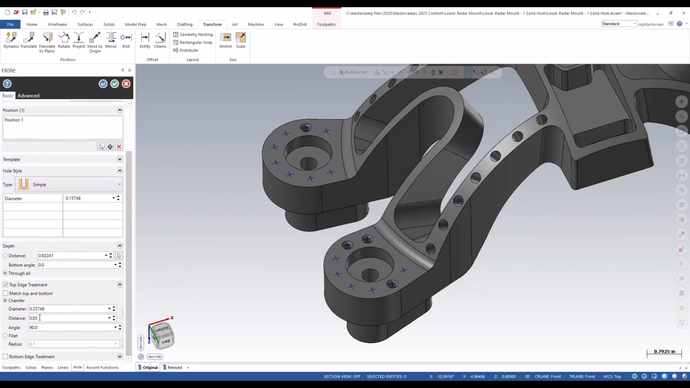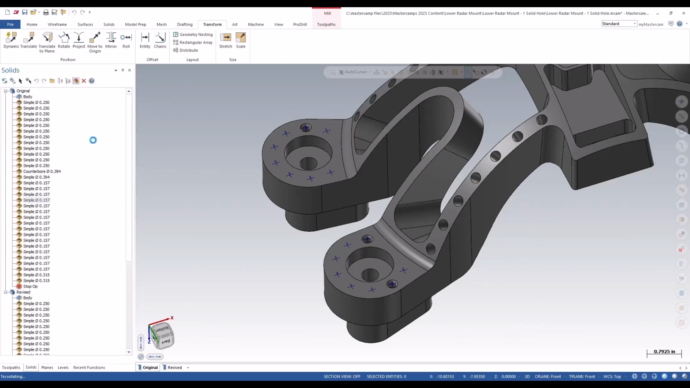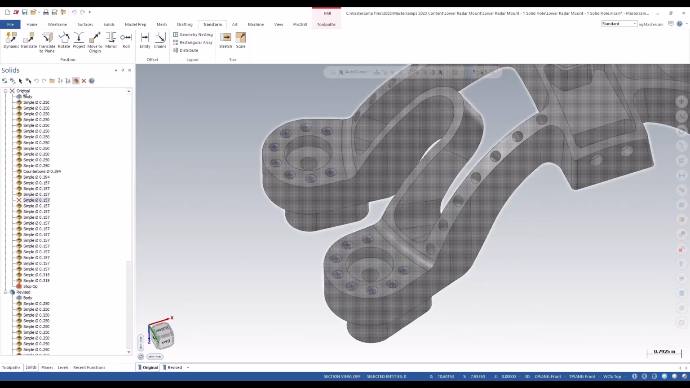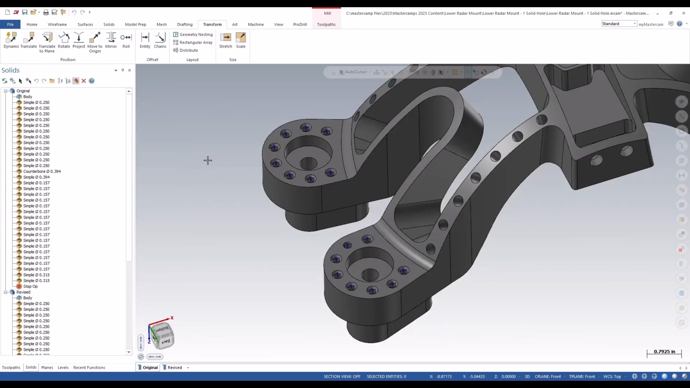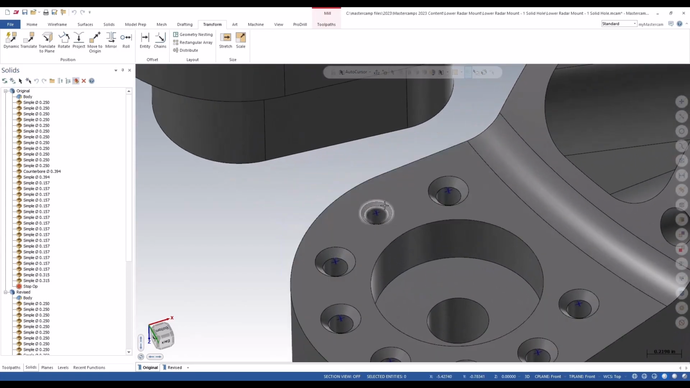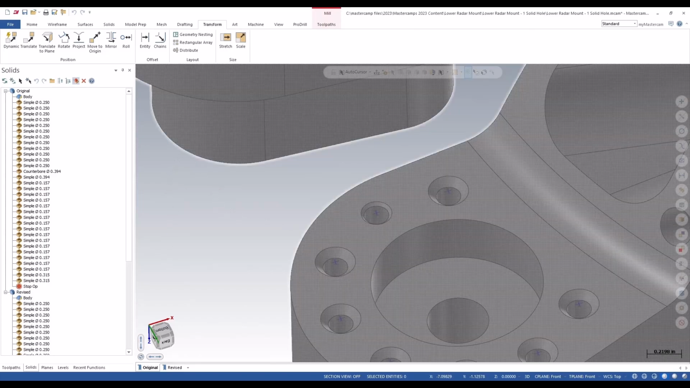So we're going to edit this one chamfer to be 20 and we'll regenerate that hole. And you can clearly see the one hole now has a 20 thou chamfer and the other ones have a 50 thou chamfer. So that's new in 2024.